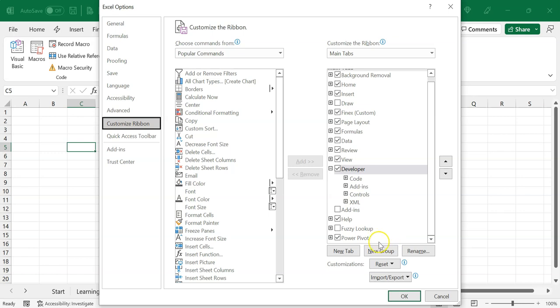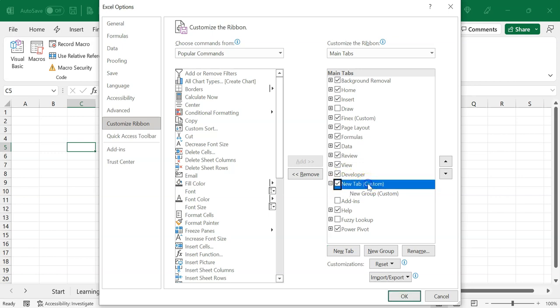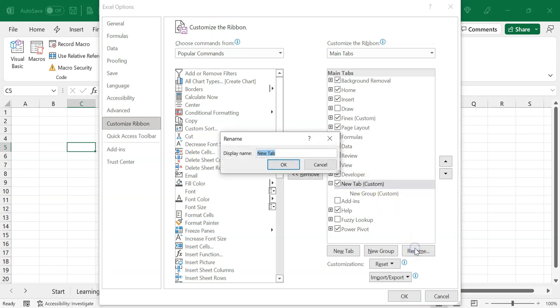To start, you can click on new tab. So note where you are standing before you start this process. So I've closed all my tabs. So when I click on new tab, it comes after the developer tab. So it creates a new tab. It hasn't named it yet, so I can click on this and then use rename. Okay, so for this purpose I can call it my tab, and then you click OK.